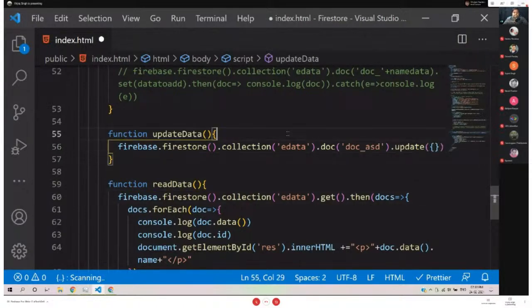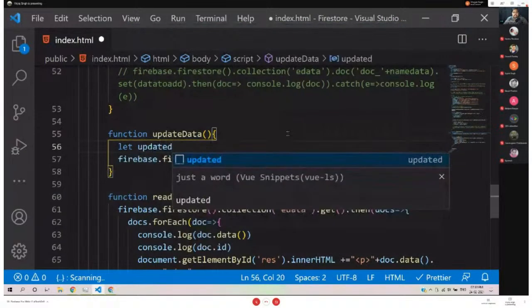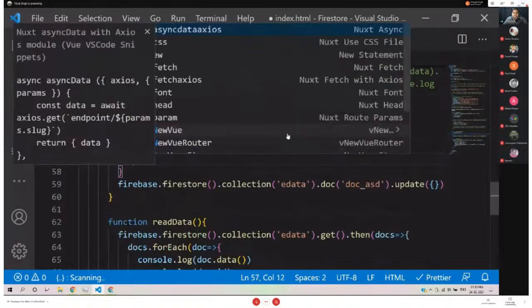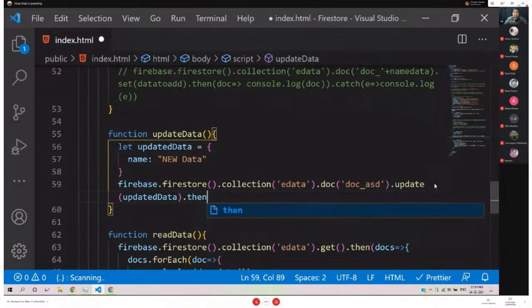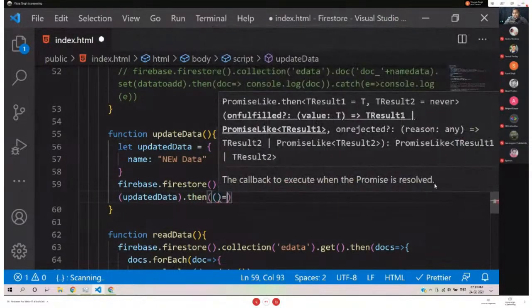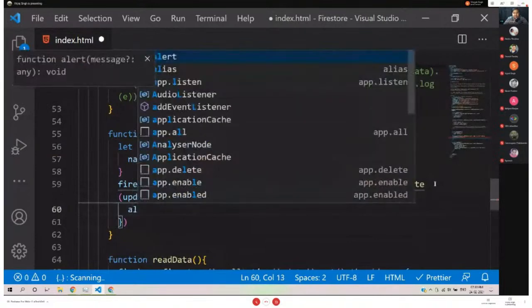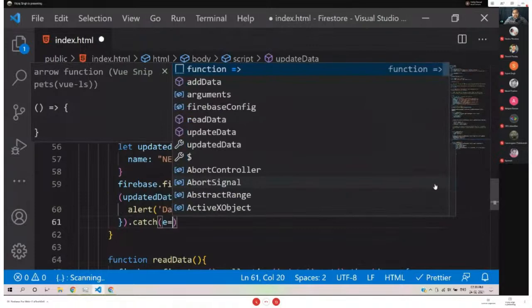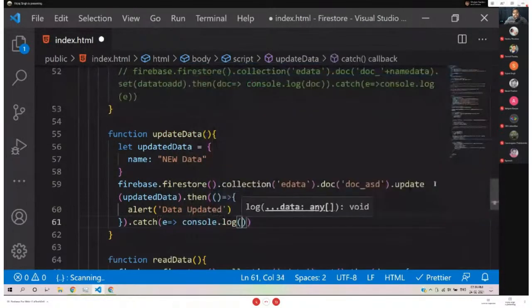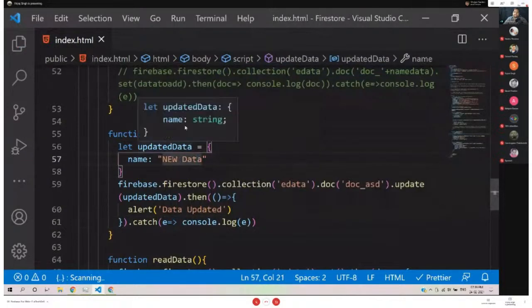Update is a method, and it takes a JavaScript object. So maybe you can pass let updatedData equal to an object, maybe name equal to ASD1 ASD2 new data. We can pass this JavaScript object in this logic, and this is a JavaScript promise. So we can get the data, or check the logic, like alert data updated, and if there are any issues, we can print in the catch block with console.log, and that's it.